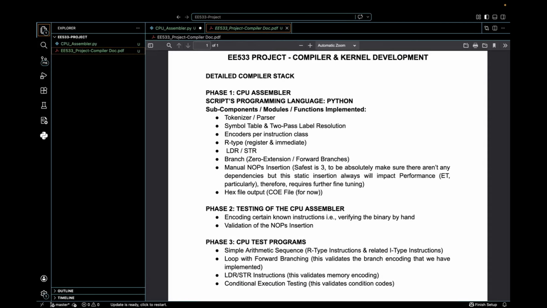R type, meaning arithmetic, and the immediate instructions pertaining to that, memory instructions, LDR, STR, the conditional and unconditional control flow statements, that is branch. And at the moment, we have only zero extended, and therefore only forward branches are supported.